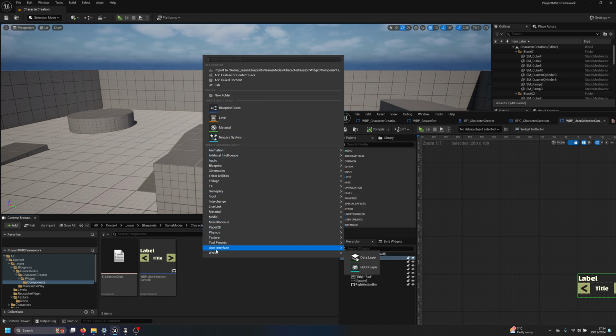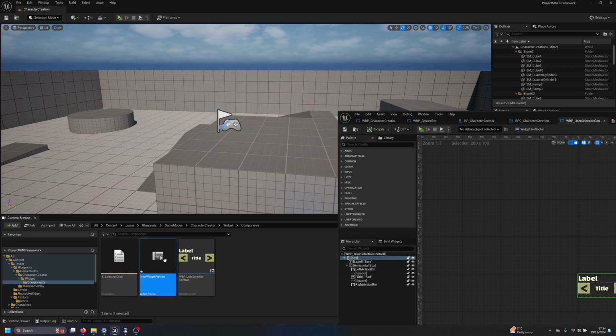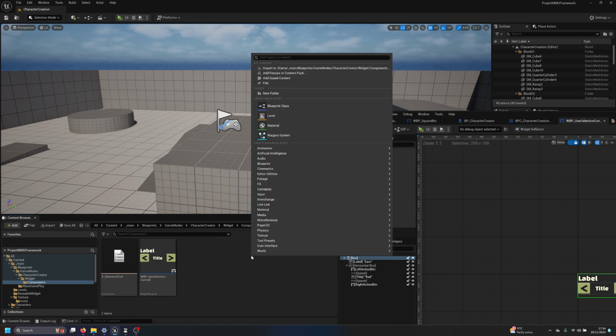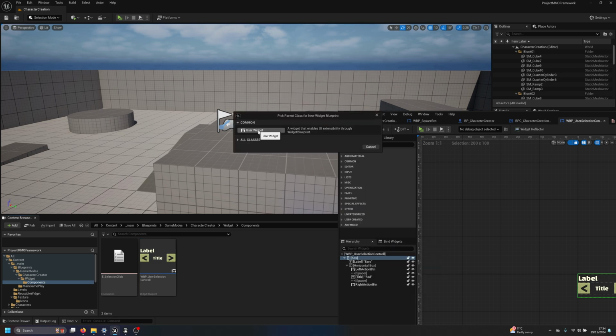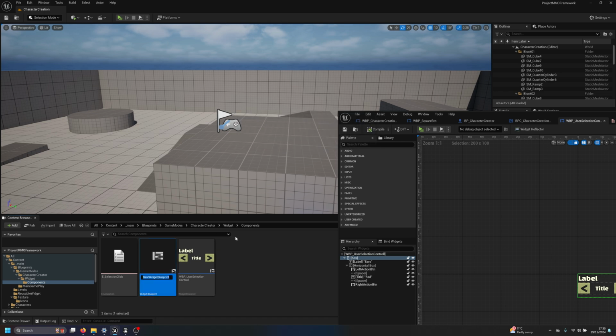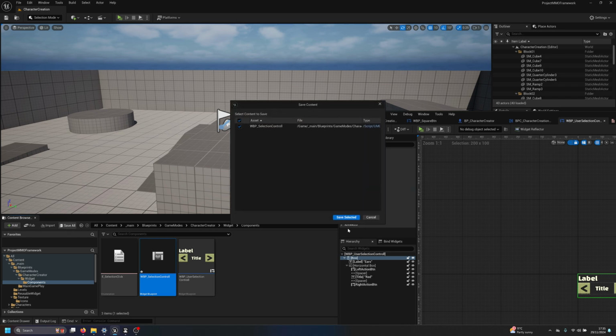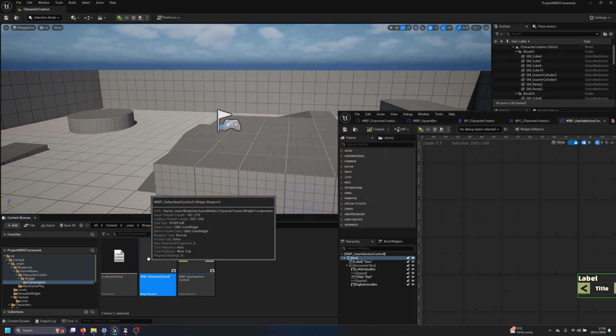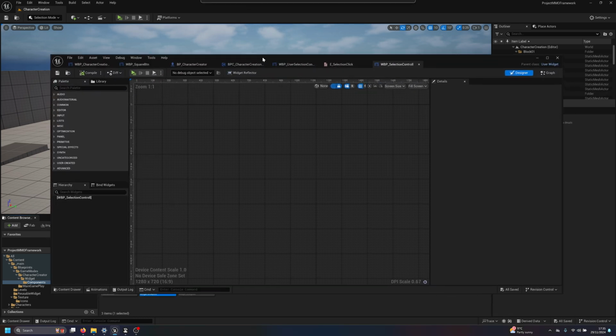What we're going to do is go back to the widget user interface. Oh, sorry, that's the wrong one. I want to create a user interface, widget blueprint. Make sure you use the user widget. I'm going to call this WBP selection control. All right, now I'm going to save. I'm going to open this up, and now you should have a blank widget.